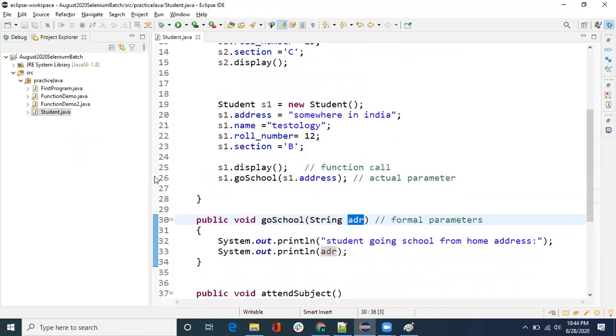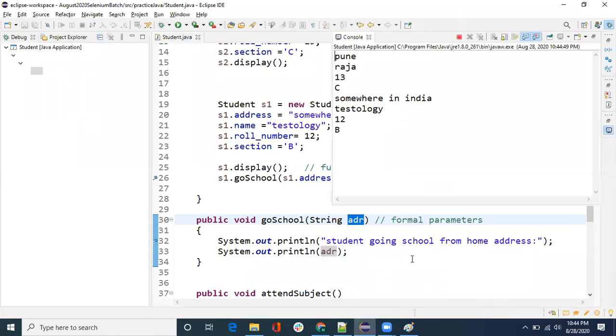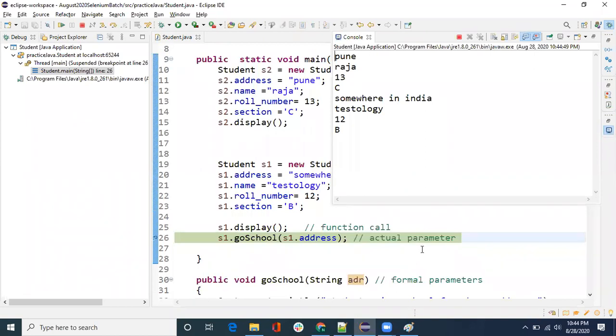Let me put a debug point here and here so that you will get to know what is happening. So I'm running this program, debug as Java application. If you see here, the program is paused at the 26th line. Because of the 15th line, it is displaying the S2 detail. It is coming to the 19th line, and then the 20th line, 21st line, 22nd line, just filling the values, 23rd line, then calling this display. Because of that, these details are getting displayed for S1.